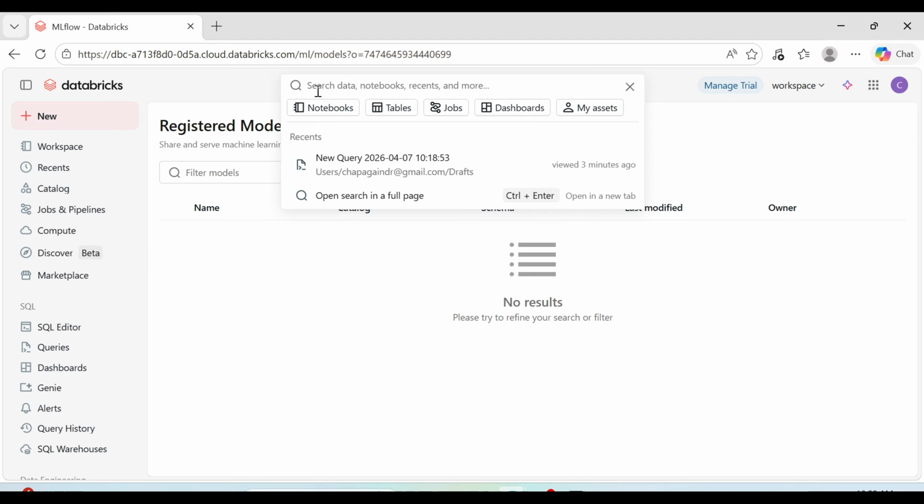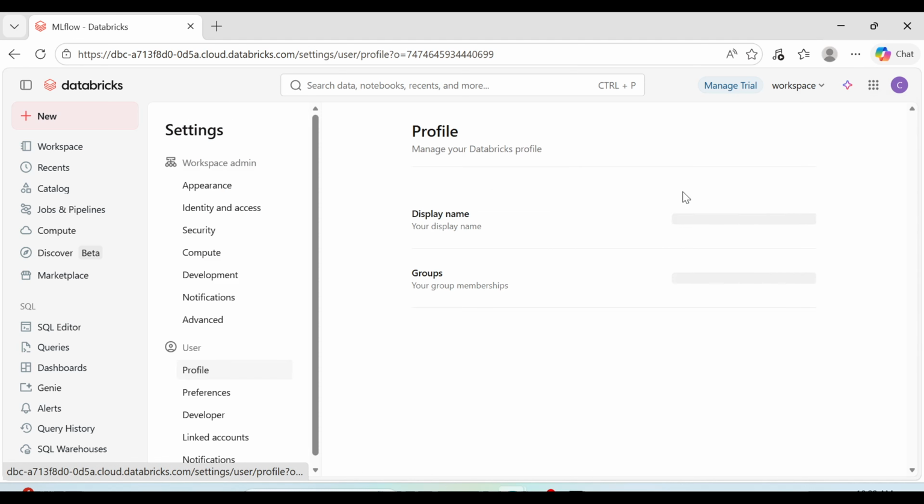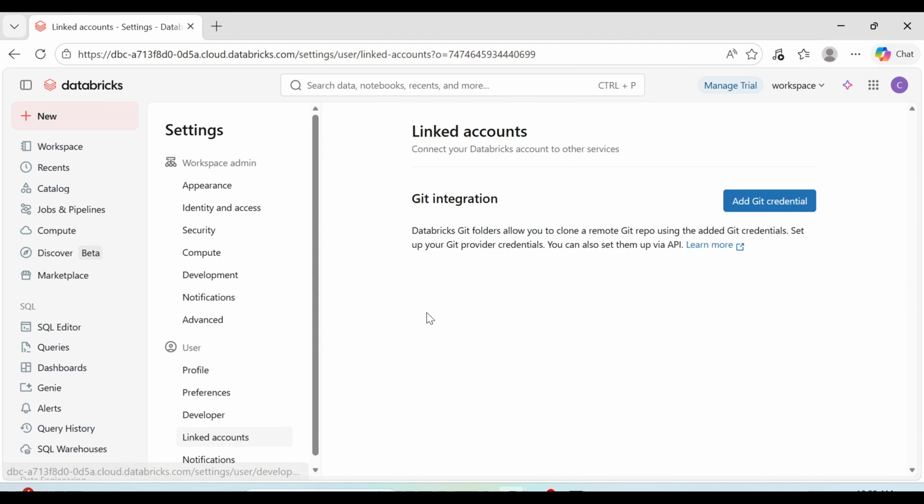Up top there is a search menu. You can search notebooks, tables, jobs, dashboards, and things like that. There is also a settings option. We can set things like our Git repository, so anything we do in our work will work with the repo. If we have a personal Git, we can set that up from here. Okay, so this is a quick overview of the Databricks UI.